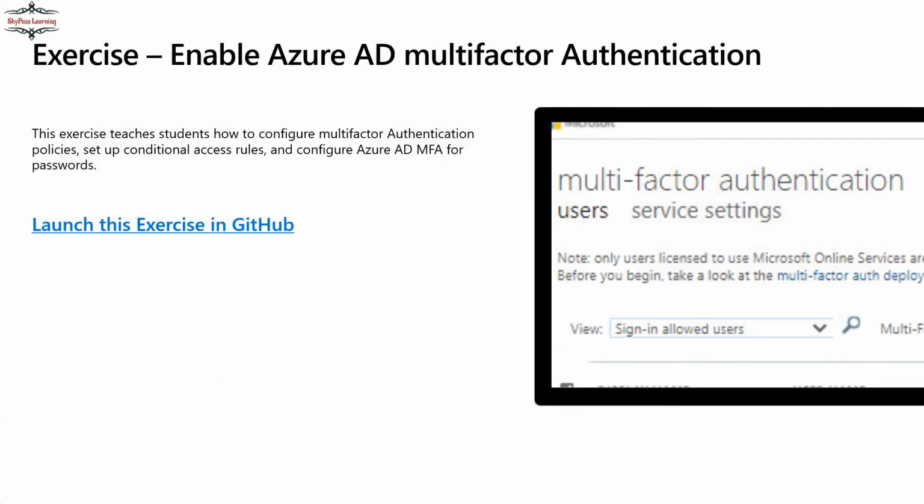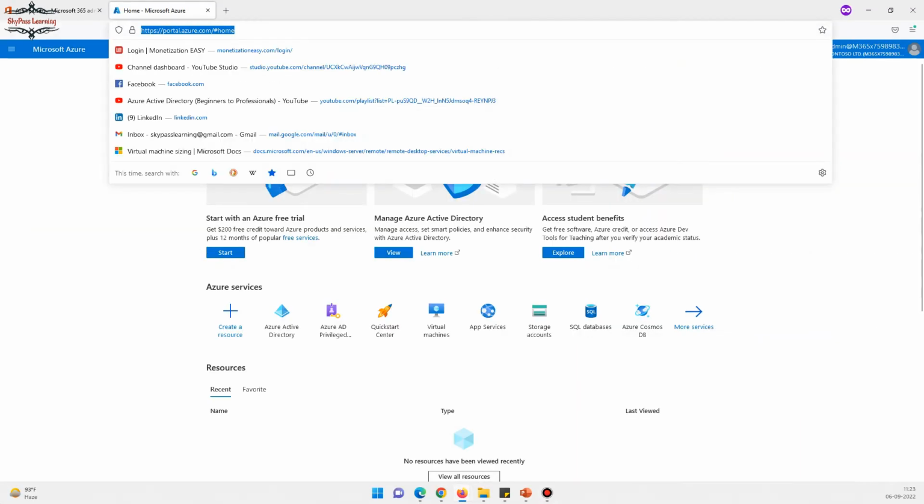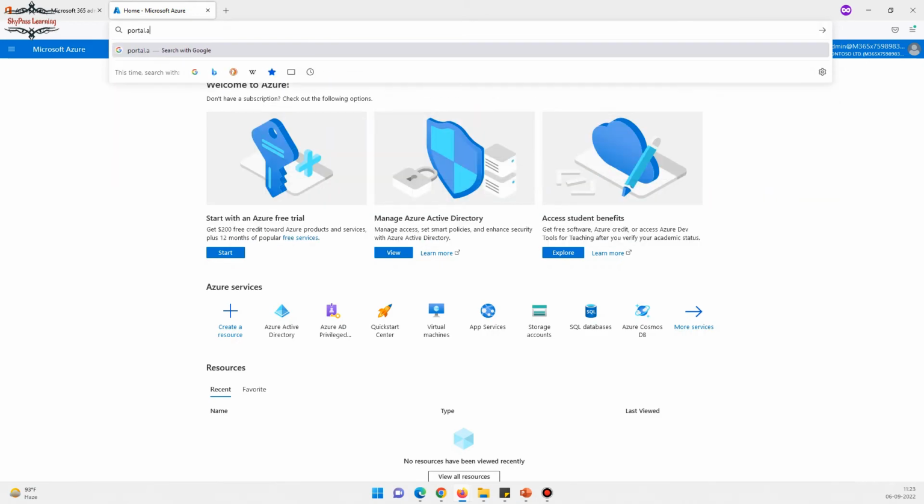Let's take a look at how to enable Azure AD multi-factor authentication. We can do that in our portal section. That will help you see how to enable Azure multi-factor authentication, or MFA. Let's move to the portal and see what we have there. So you have to go to portal.azure.com, the normal portal for Microsoft Azure.